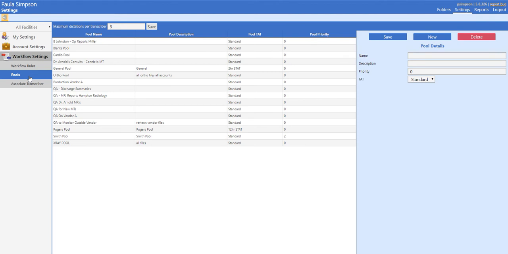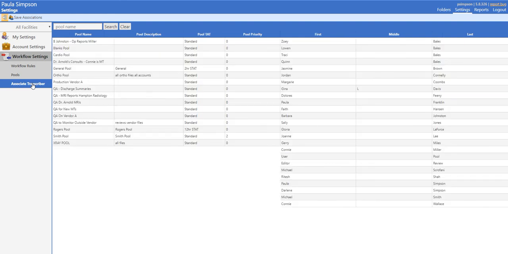Next, we have pools. And the pools are what drives the workflow. So in this area, you'll set the pools. And in Associate Transcriber, you will associate the transcribers to those pools. So those are your settings under all facilities.